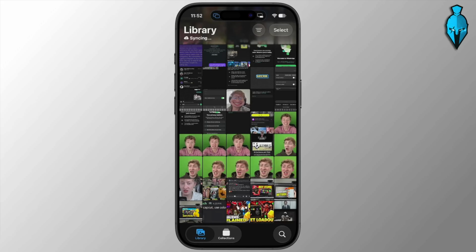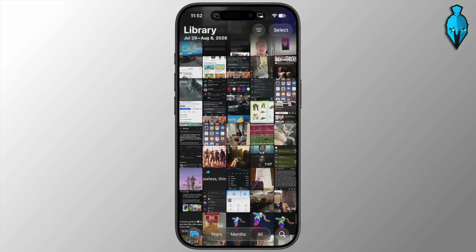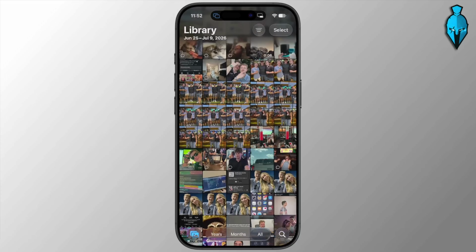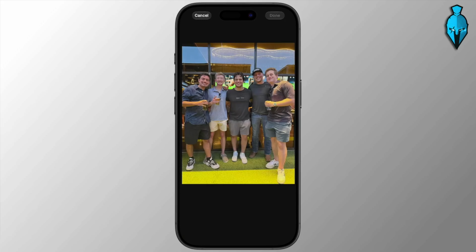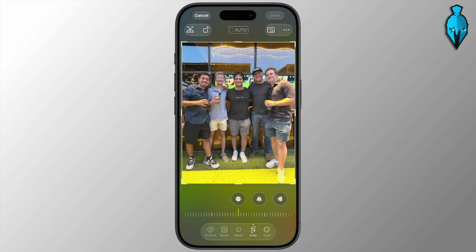First things first, go ahead and open up the Photos app and select whatever photo it is that you want to go ahead and extend. Let's go ahead and find one real quick. We'll select this one right here with a bunch of the boys, right? Essentially, just go ahead and open this up, and you're going to want to hit edit down at the very bottom. It'll then load you into a page that looks something like this.